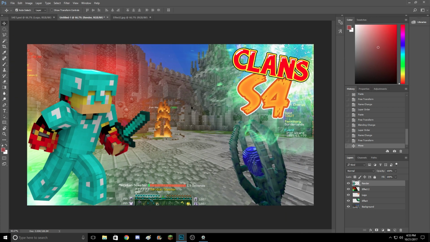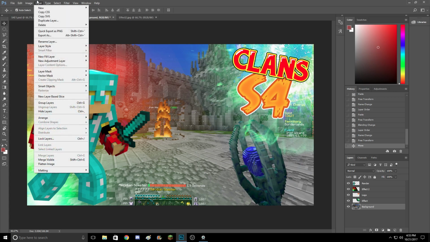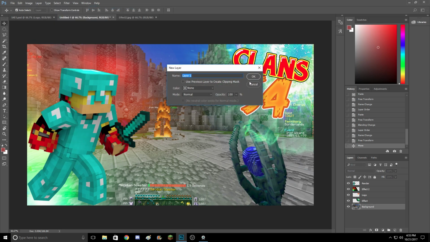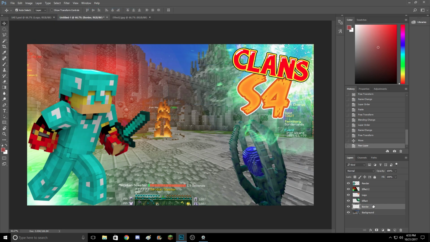Now, a few more adjustments that I can make to this is I could go ahead and add a little border along the outside. So what I'm gonna do is I'm gonna go to Layer, I'm gonna go to New, and I'm gonna go Layer. I'm just gonna rename this Border, because that's the simple thing to do.